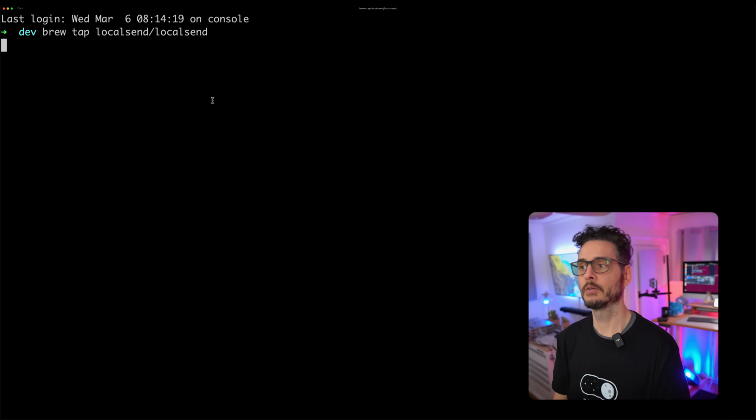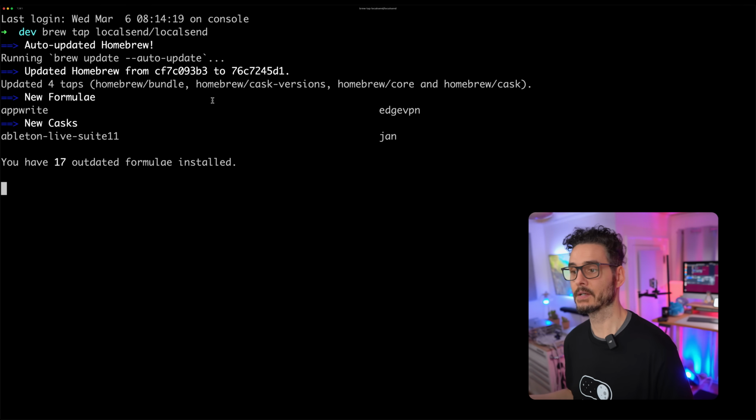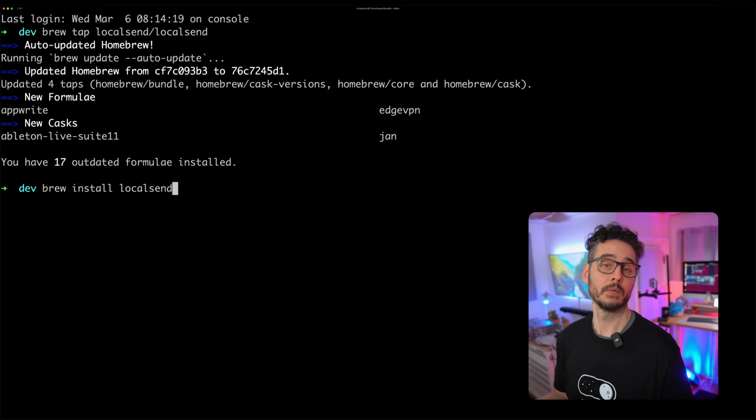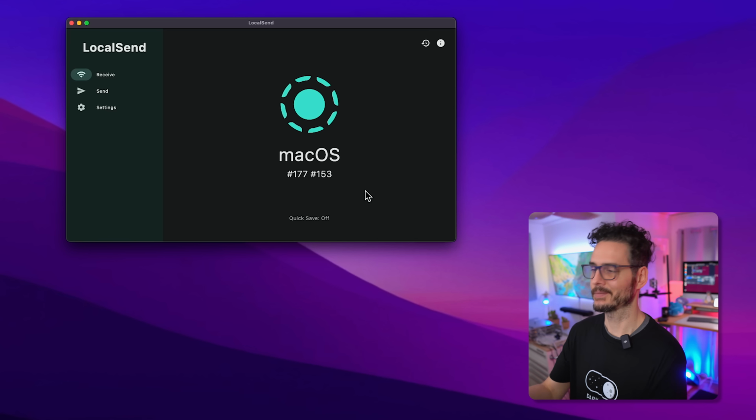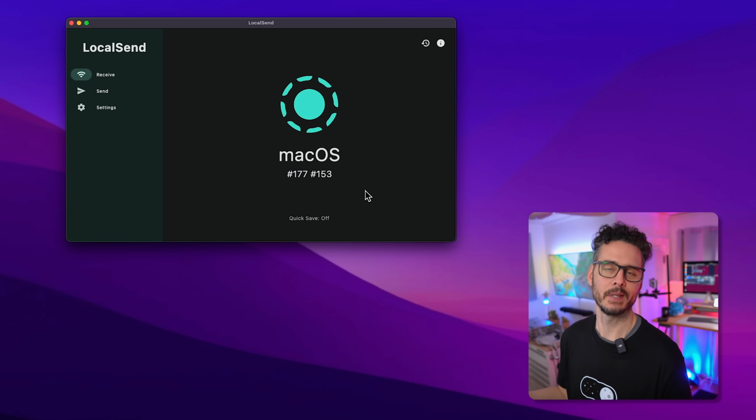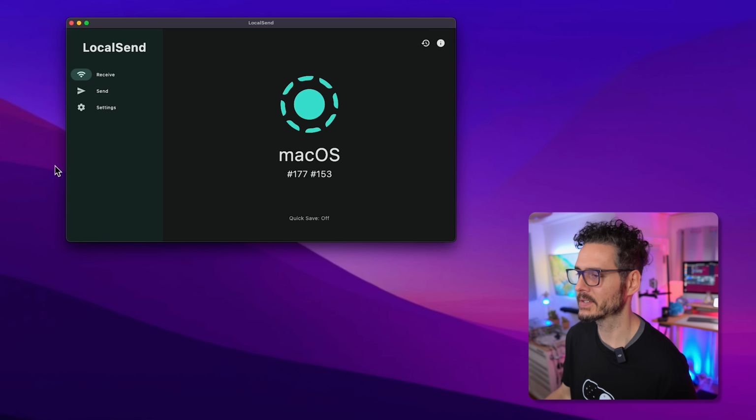So to install on Homebrew, first we need to tap this. So it's a brew tap, LocalSend/LocalSend. Then we just do a brew install LocalSend. Once that's installed, we should be able to launch the application. Now, I've already updated this and renamed it to macOS, so you didn't have to see that again.